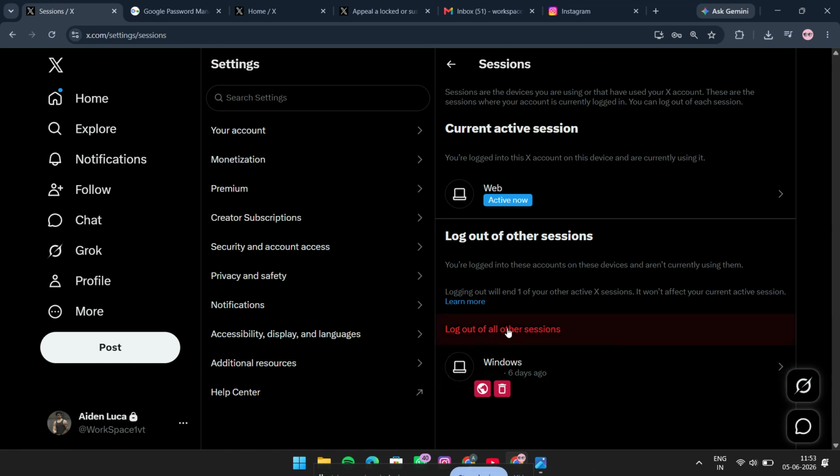Checking this regularly is a smart habit, especially if you log in from multiple devices or share access to your account in any way. It only takes a few seconds, but it can help you spot unusual activity early and keep your account protected. And that's how you check login devices on X.com or Twitter.